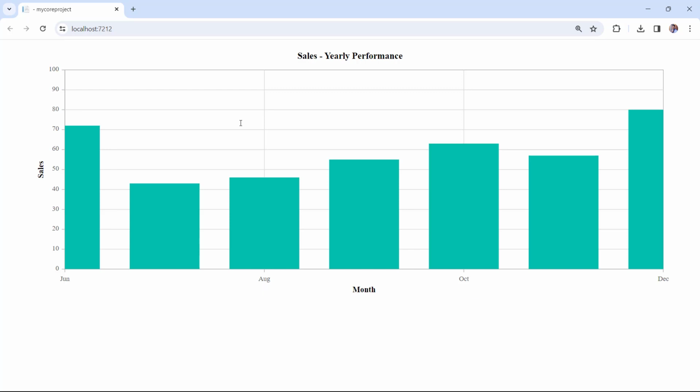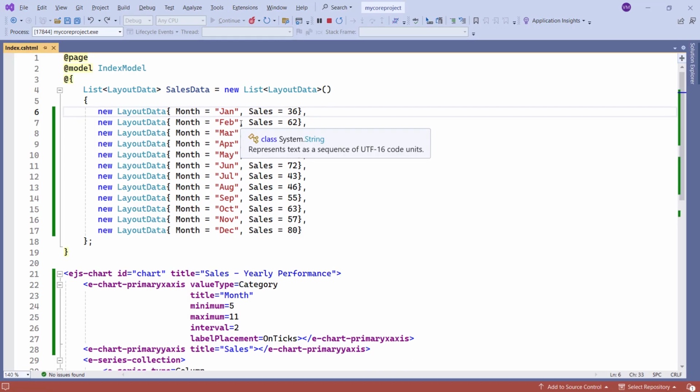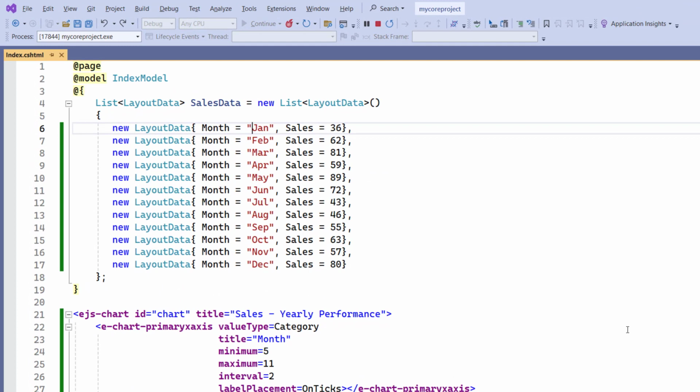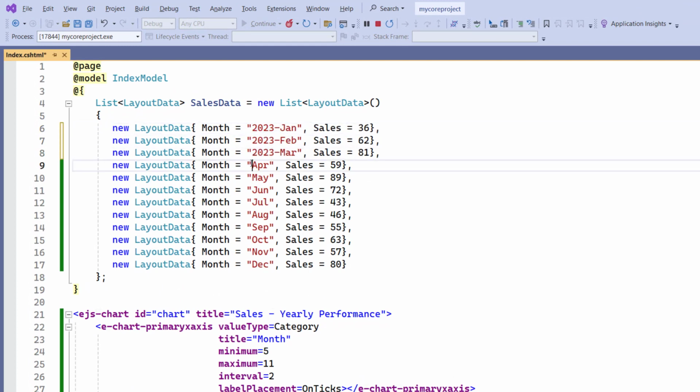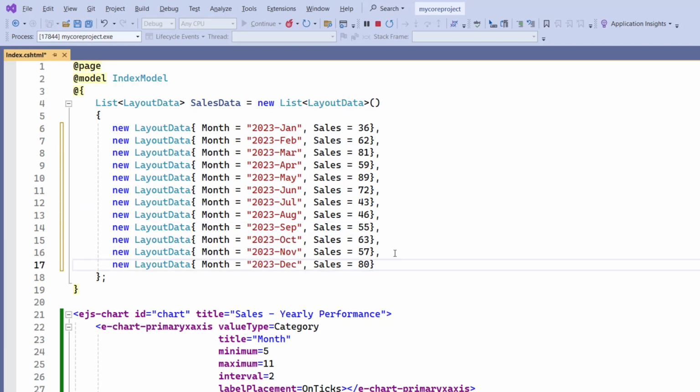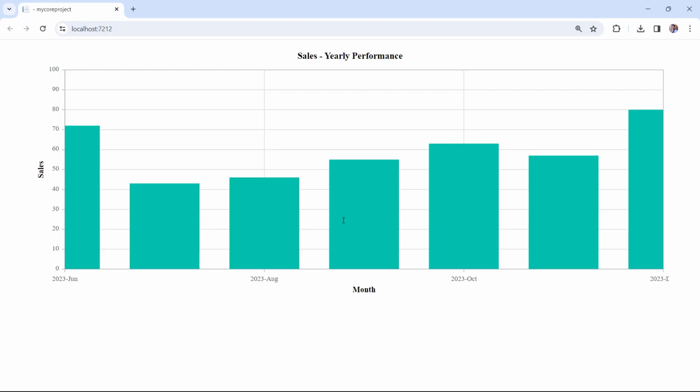Since the category axis of this chart currently has shorter values, what will happen if I change the labels to larger values? Let's explore by updating the month field in the data source with larger values. Now I'll append the sales year to each month in the data source month field. Notice here the last category x-axis label is only partially visible due to the chart area.